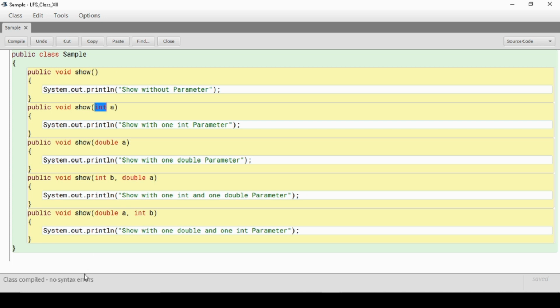So you can have more than one method with the same name, but their signature should be different, and there are 3 ways you can change the signature of a method: by changing the number of parameters, by changing the order of parameters, by changing the type of parameters. So that was the last topic to be discussed in today's video lecture.